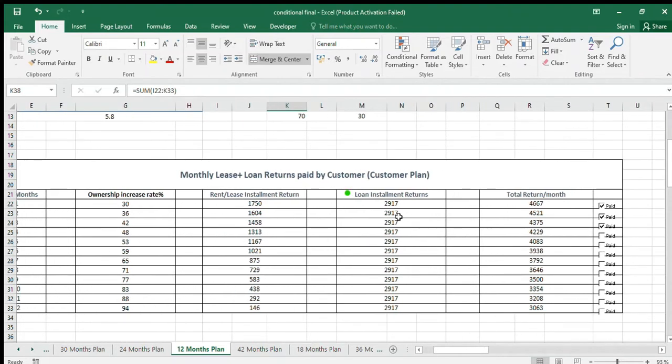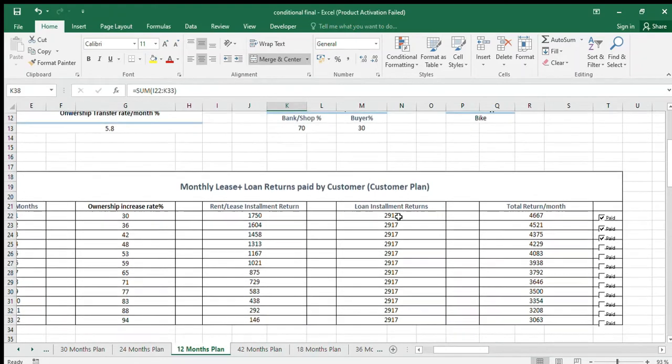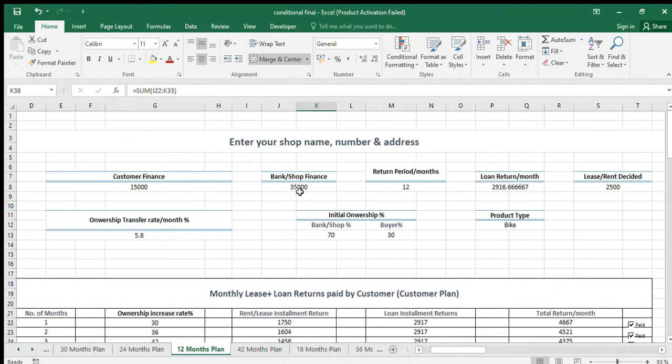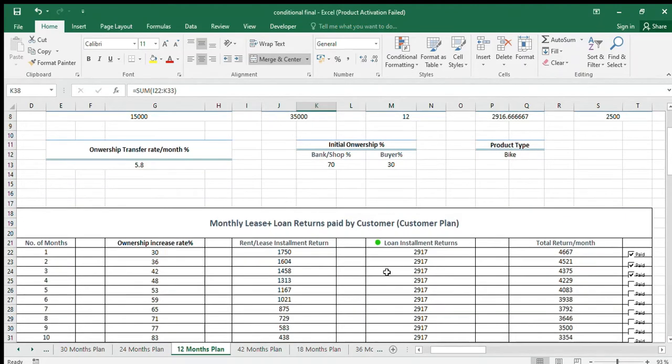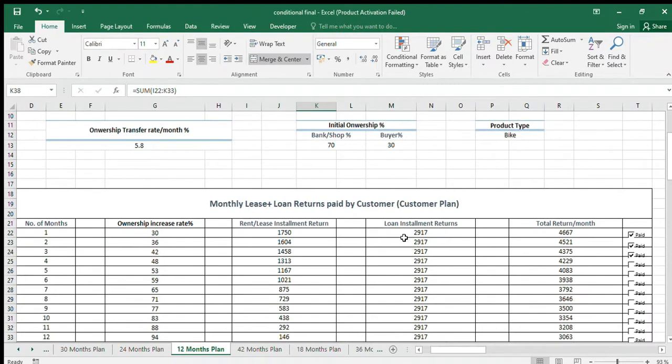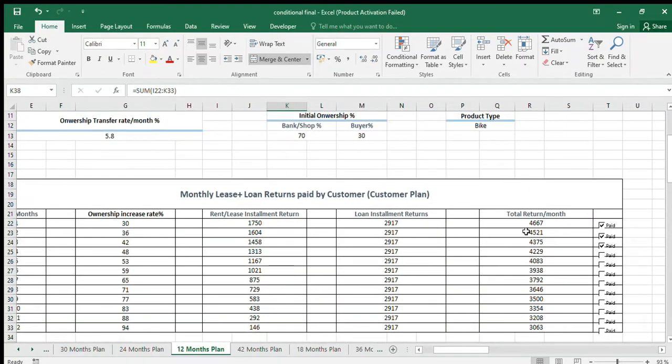Okay, here is the loan installment return. It is the amount that needs to be financed by the bank, divided by the period of time, and it becomes a constant loan installment return. Here you can see the total return per month that you need to pay to a bank or an agency as a buyer. Here I also put some options which you can check or uncheck if you are going to use these sheets in your business.